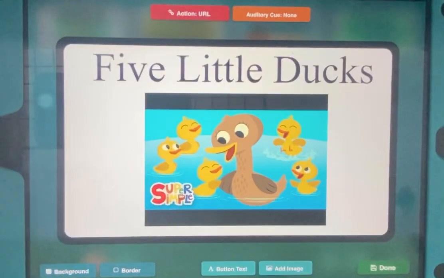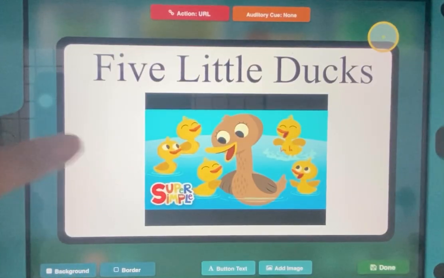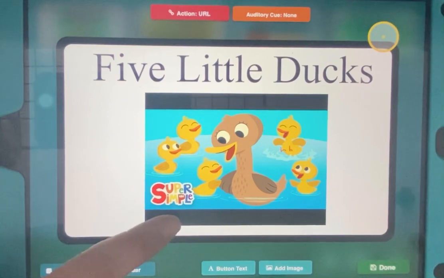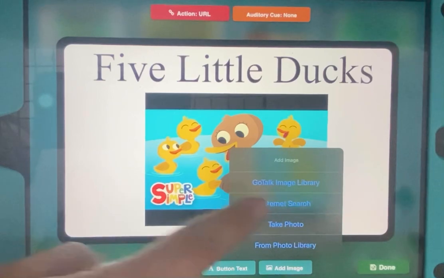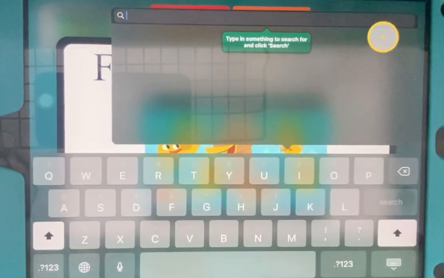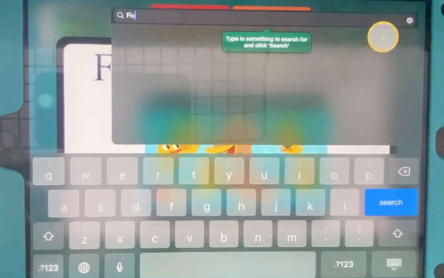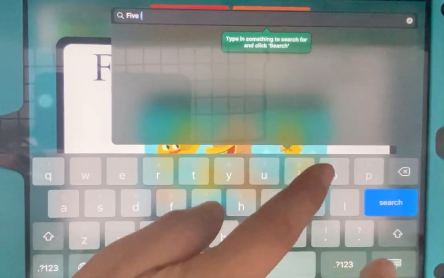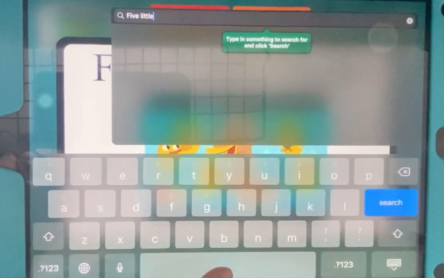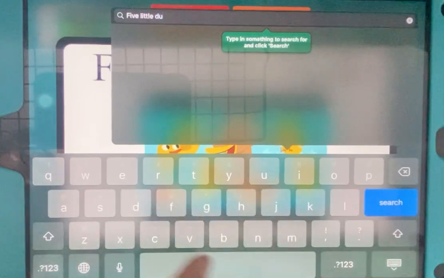At that point, I like to add a picture. Most of our kids use YouTube pretty well, so I like to add the picture from YouTube. Click Add Image, and then use internet search to type in the name of the song. So I would just type in 5 little ducks, and often the YouTube search is going to be in the first line of pictures.